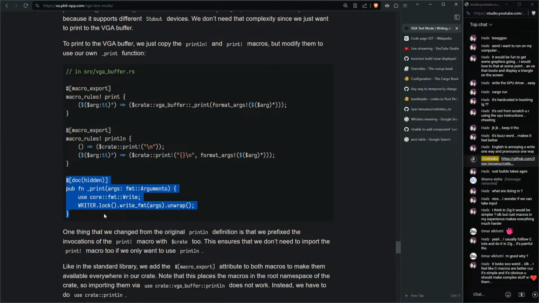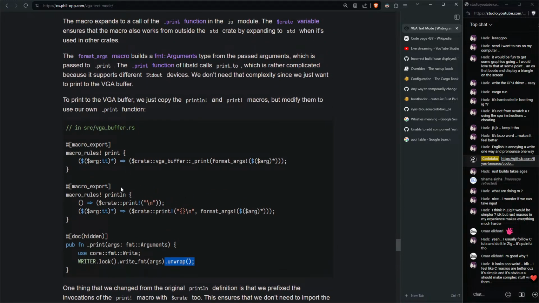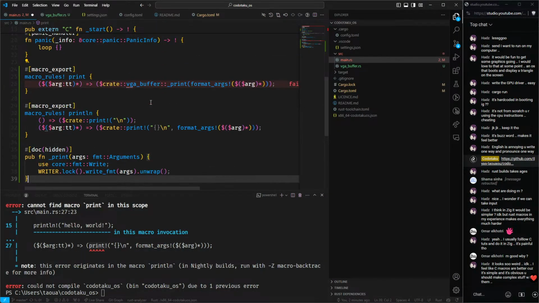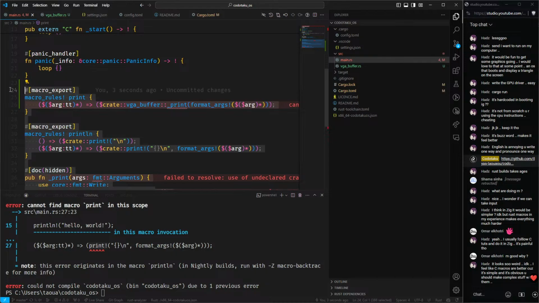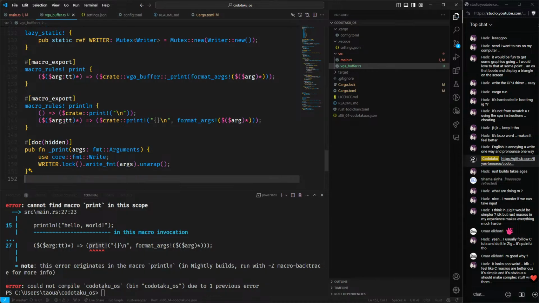Okay, so we created a new function called print. We take fmt Arguments, and we say writer lock write fmt, and here we have the trait Write, so we can use the write fmt function. It's given to us by the trait, and then we call the crate print macro. Okay, and then here the crate vga buffer print. Makes sense. Let's just copy this. There you go. But we should probably put this in the VGA buffer. And there you go.